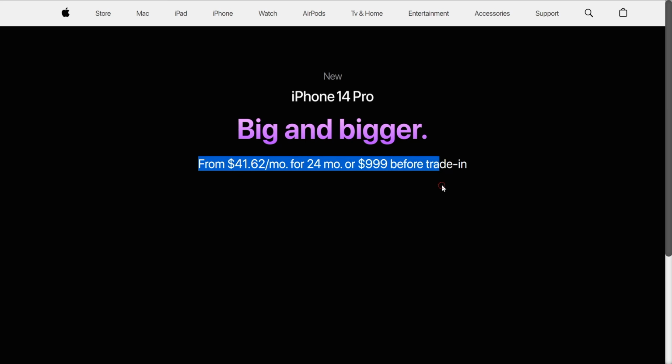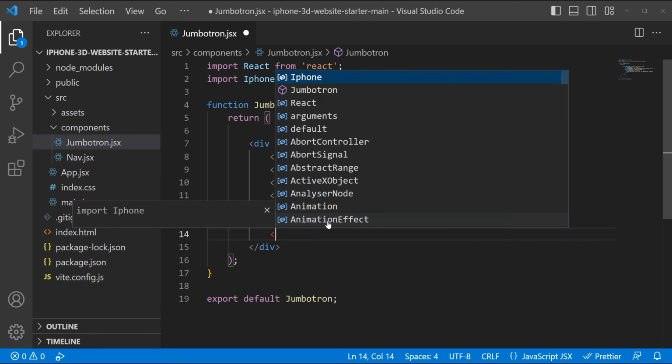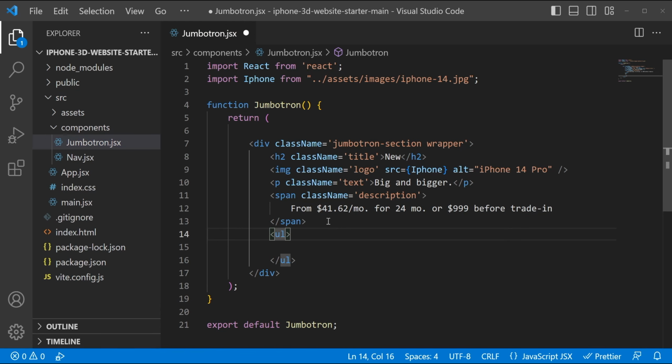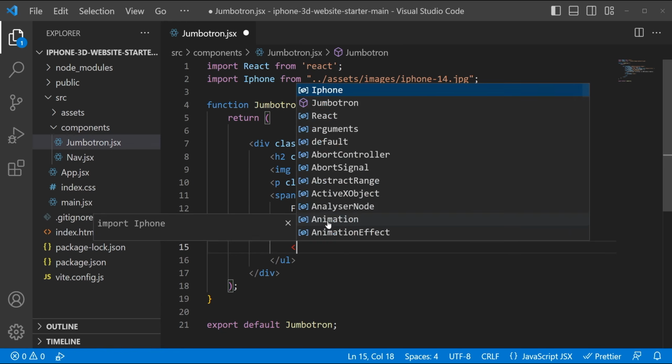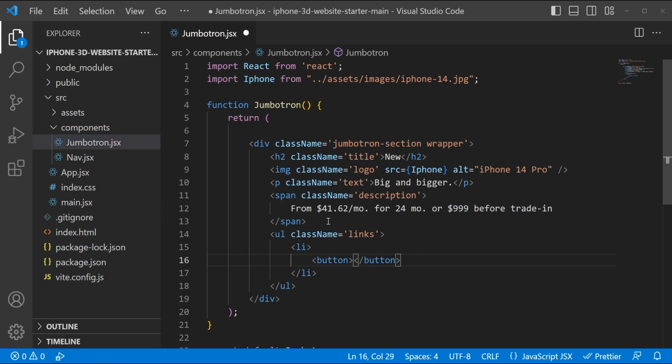Next, below this, we need to add a buy button and learn more. So let's do that. So here, below this description, let's add unordered list. And this unordered list has a class name. The class name is going to be links. Let's add a first list item. And this one is going to have a button inside of it. And here we're going to say buy. Also, let's add a class name to this button, and it's going to be simple button. Also, we can add an href, but actually we don't need it.